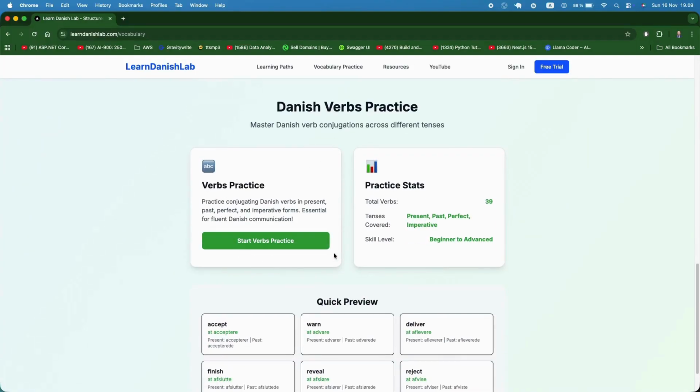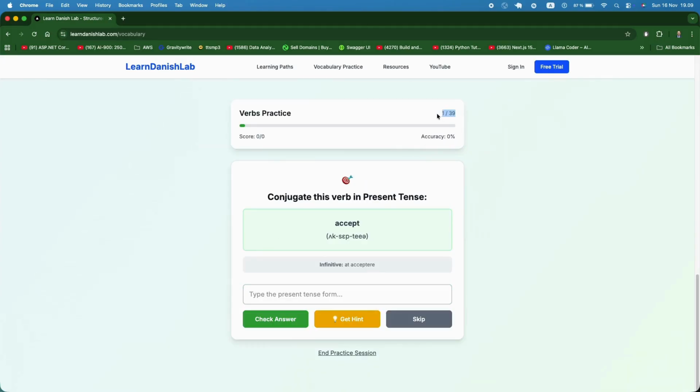And in the last section, we have verb form practice. For example, here it says accept. This is the main verb in English, then you have to type it in Danish, for example, in the present tense. Every verb has 3 forms, including the infinitive form. So, if you're given one form, then you have to type in the past participle, for example. This is the technique.